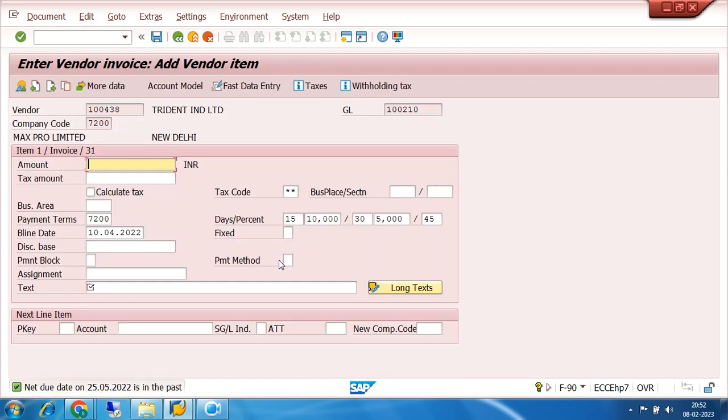So for Trident Industries, there are different TDS codes. I have to just delete those things. Payment terms is also here, let it be. Suppose the value of the asset is 1 lakh. And here I am putting the narration, machine 1 purchased.